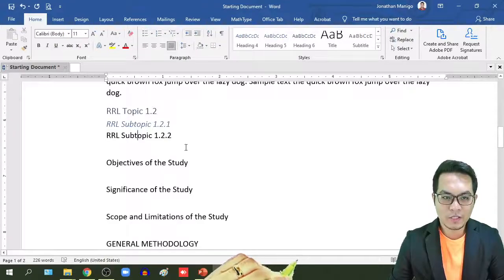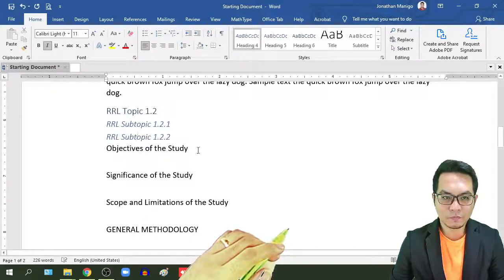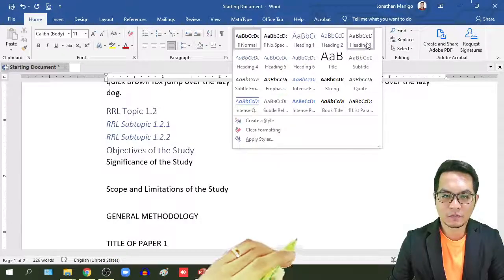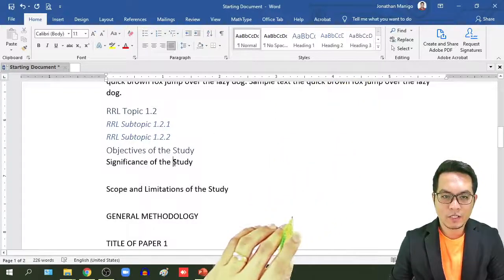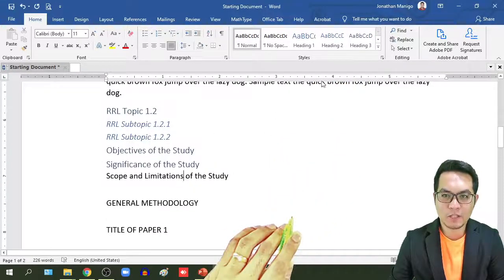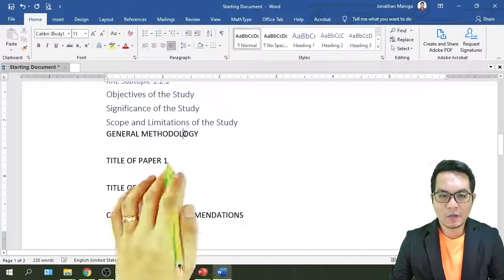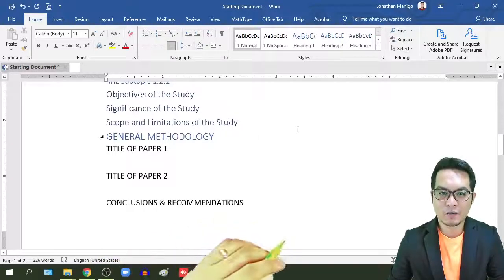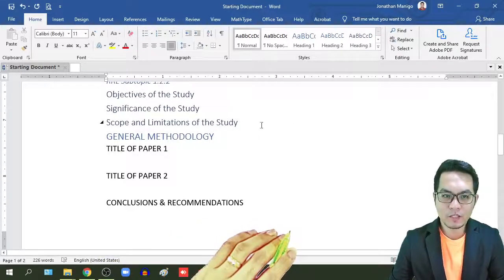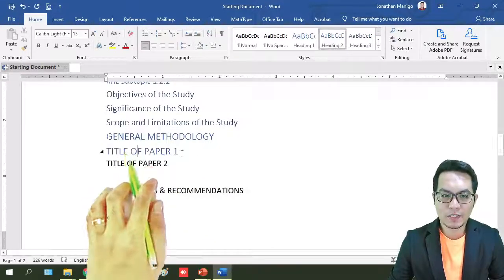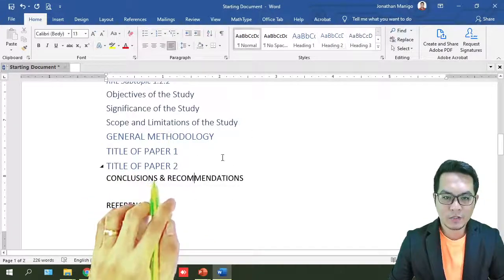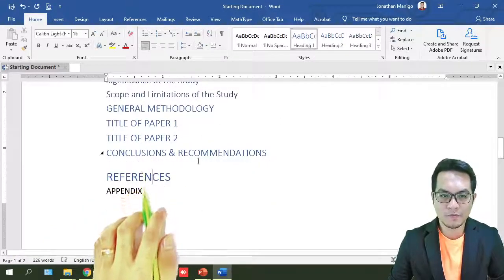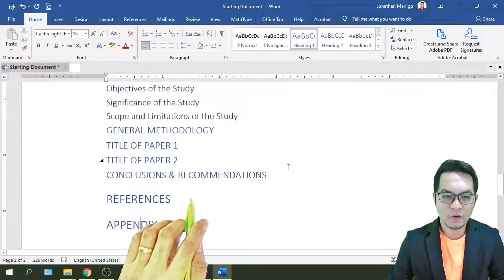So this is subtopic. So this is heading 4. Objectives of study is already a topic, so this should be heading 3. Significance of the study is also heading 3. Scope and limitation of the study is heading 3. General methodology is another chapter, so this should be heading 2. The chapter heading is heading 2. This is also another chapter, so this should be heading 2. This is heading 2. This is also heading 2. The references has no chapter number associated with it, so this is heading 1. The appendix is heading 1.